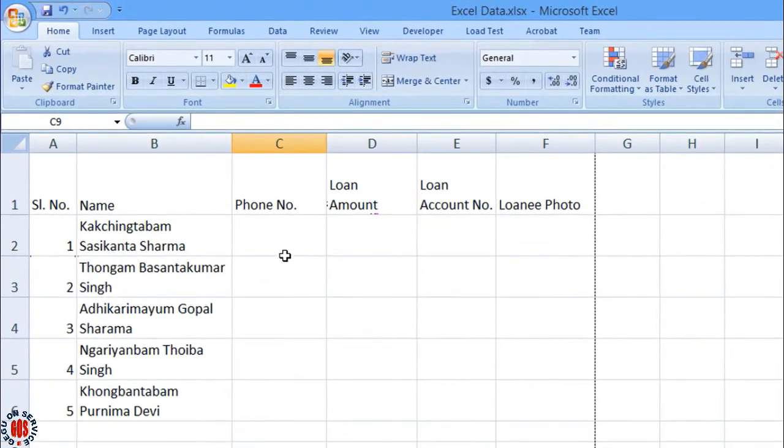Then let's fill up the phone number field. The phone number field should be a 10 digit number only. It should not accept any characters or symbols. So I will validate the phone number field to accept only 10 digit numbers.